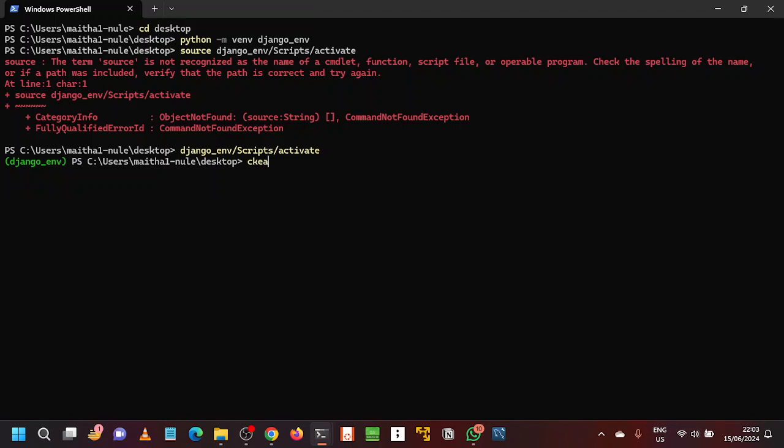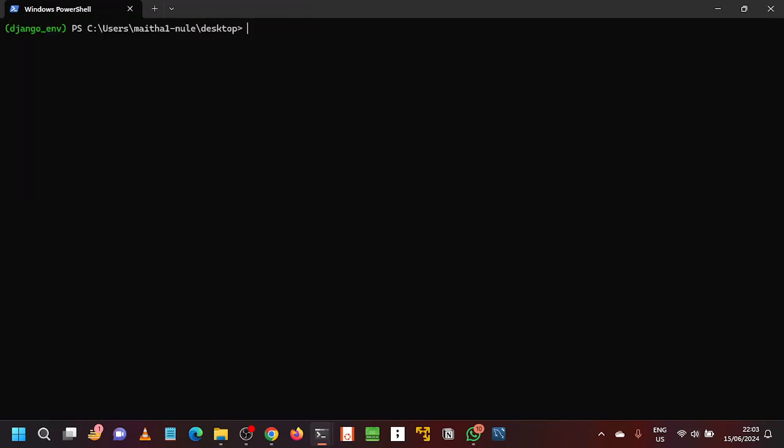So if I clear my screen right now, you can see it's here. Django environment, this is the environment we had created. Let me zoom that in. As you can see, it's here. But if I was using Git Bash, I'm sure source could have worked.